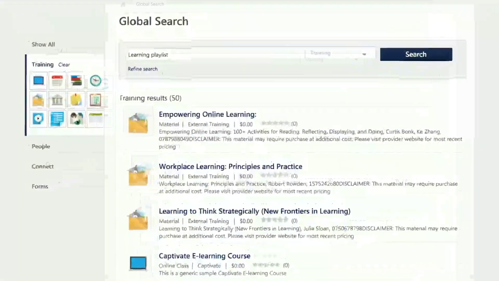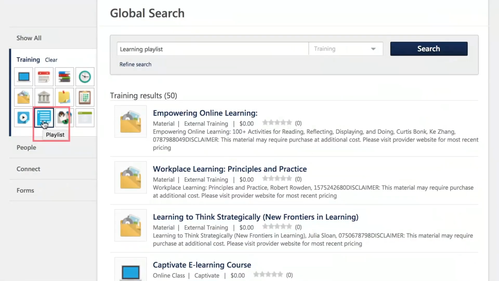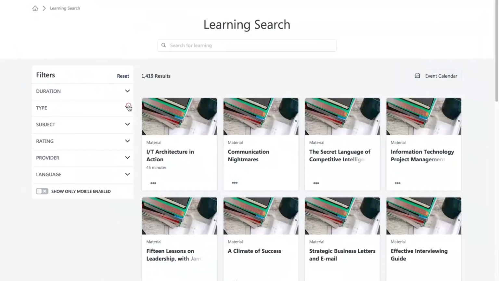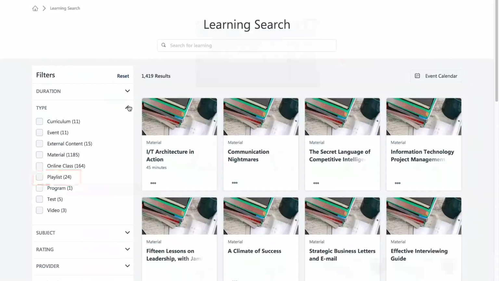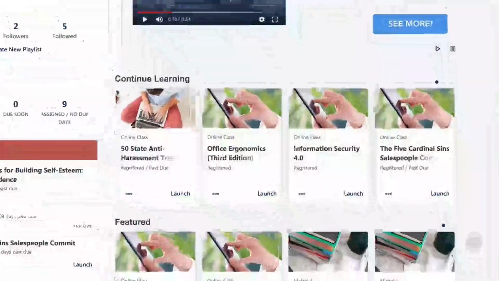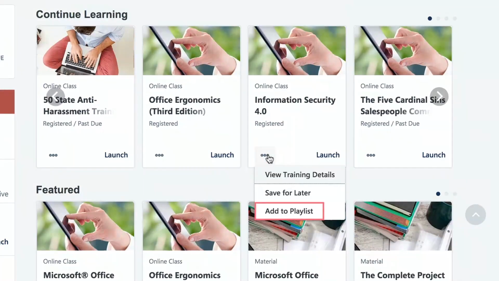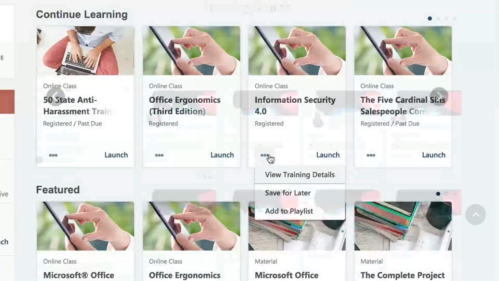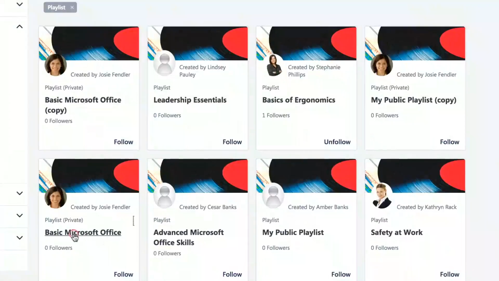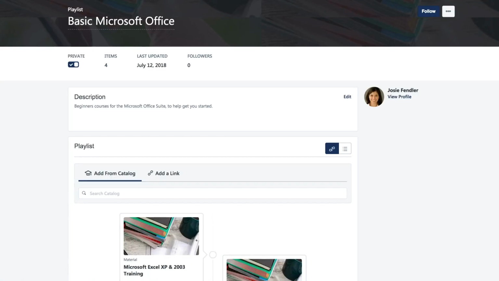Both Global Search and Learning Search include playlists in their training results and as a type filter. And training from the Learning Search and Learner Home include an Add Playlist option in the Training Tile Options dropdown. From the search page, if a curator selects their own playlist, they are taken to the Edit page, allowing them to make changes and include more training items.